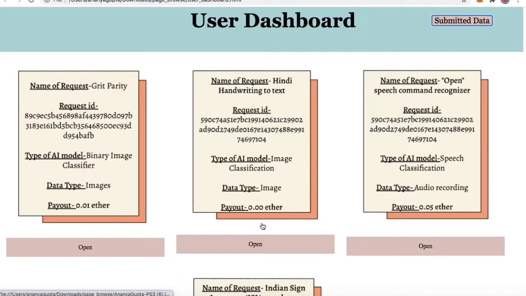So now what we're going to do is explore submitted data, which is where we can see the past data that we've submitted to different requests. We can send a reminder for payment. We can see if we've already received our payment, and we can look at our data again, and so forth. So let's just head on to submitted data.